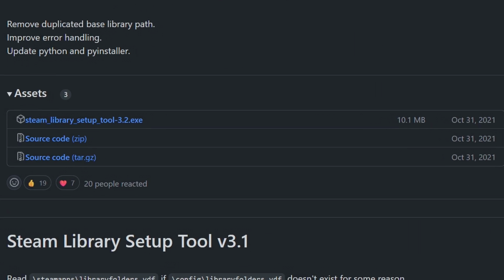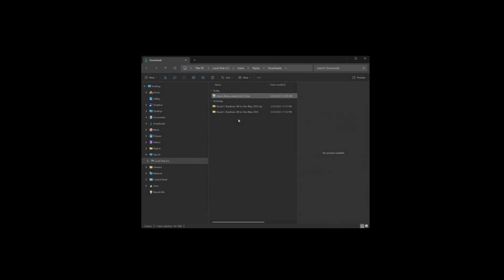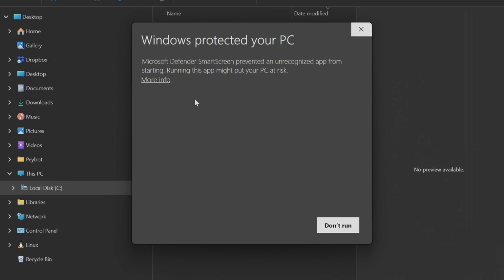On the GitHub page, we're going to select this first link here and save to our downloads. Back in your Downloads folder, we're going to double-click and run the Steam Library Setup Tool. If Windows says it's protecting your PC, select the More Info button and select Run Anyway.